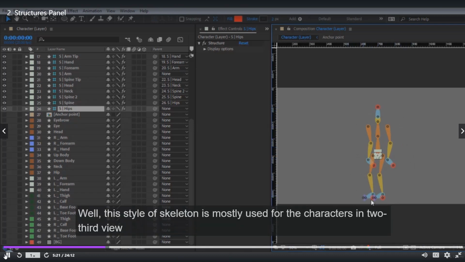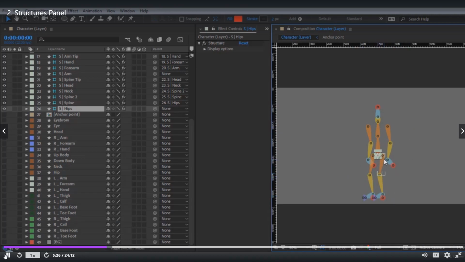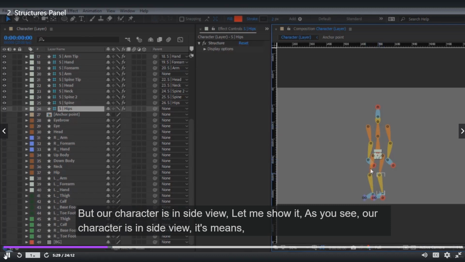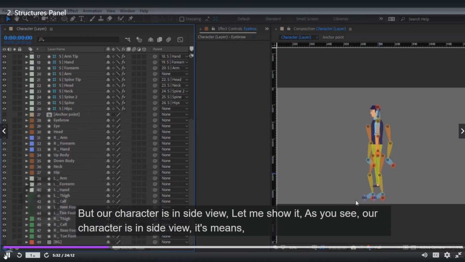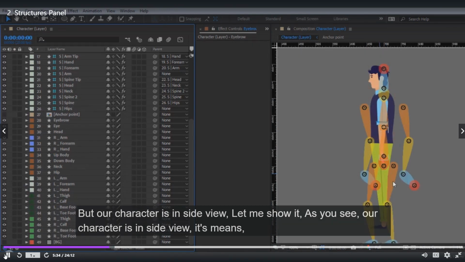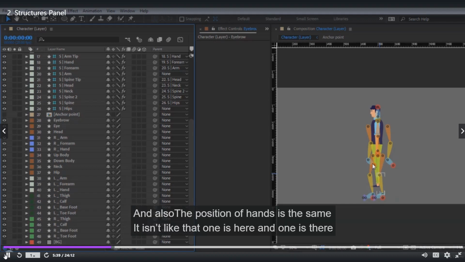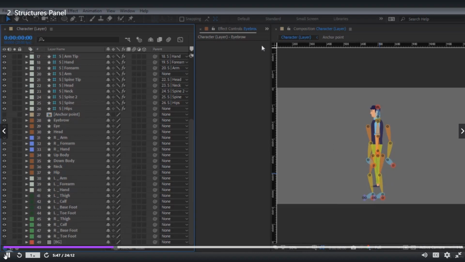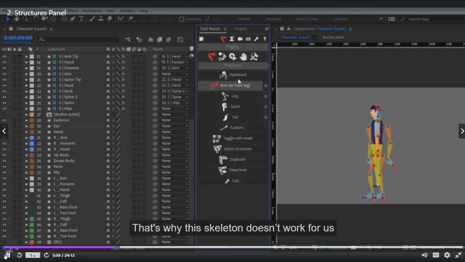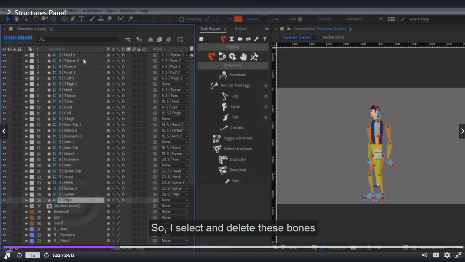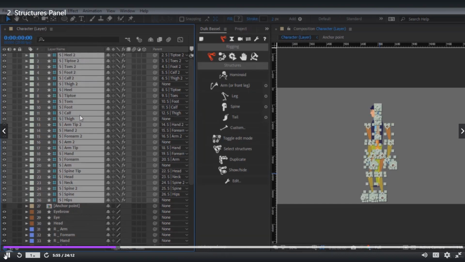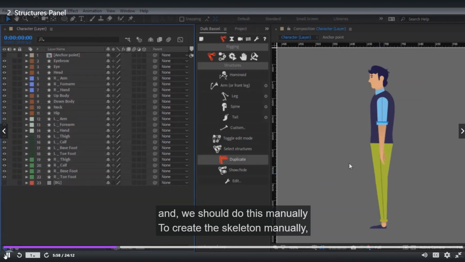Well, this style of skeleton is mostly used for characters in a 2/3 view. But our character is in side view. Let me show it. As you see, our character is in side view. It means the position of the two legs is the same, and also the position of the hand is the same. It's not like that, one here and one there. That's why this skeleton doesn't work for us. So I select and delete these skeletons, and we should do this manually.